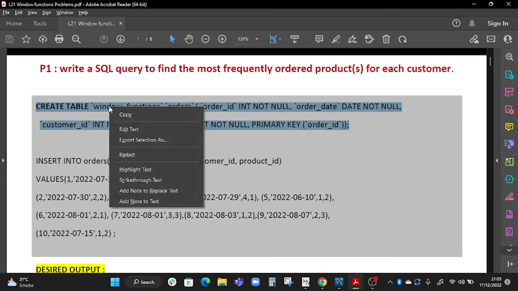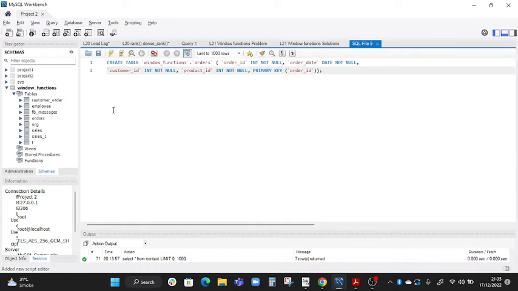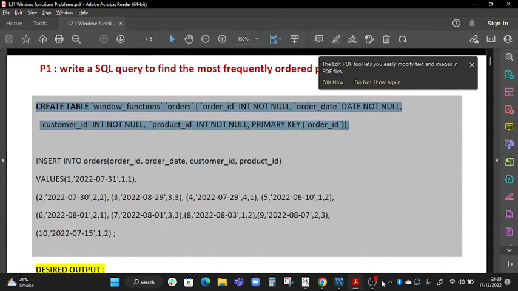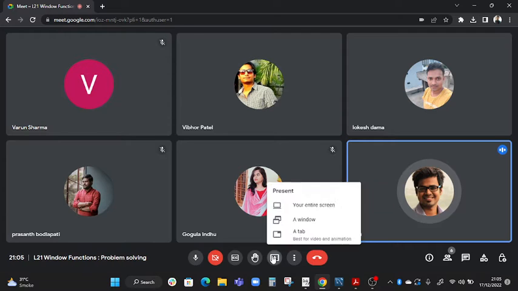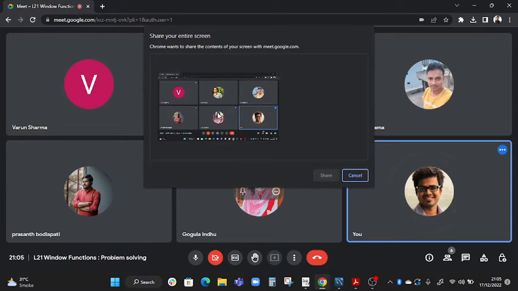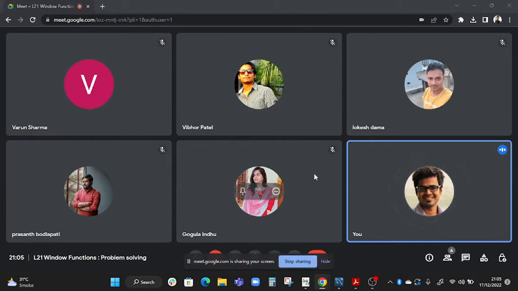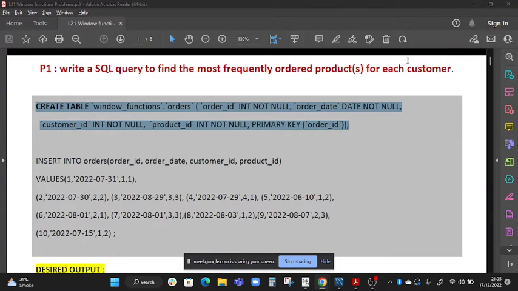Okay, why is copy not working? Your screen is not shared yet. Oh, I'm sorry. Okay, sorry guys. I forgot to share my screen.